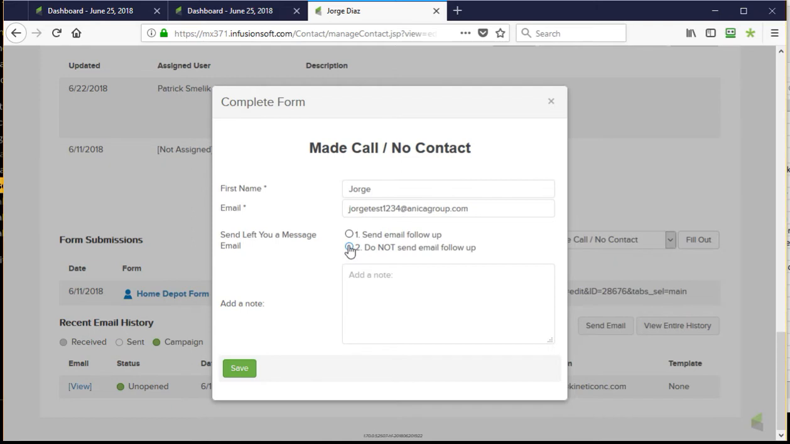Now, because a sales guy may have the chance to call back a few times in one day, they don't necessarily want that email going out every time. So we give them another option that says, I want to document that I made a call. I want to document that I left them a message, but I don't want to send a follow-up email. And then we give them a notes field so they can leave any notes that might be appropriate.